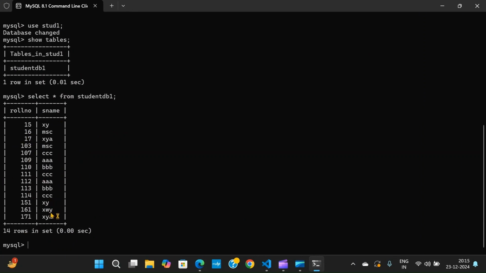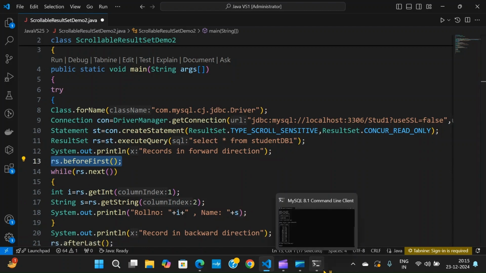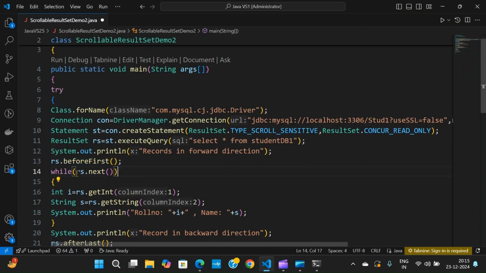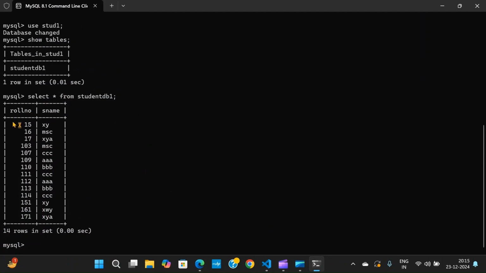So I want to print in forward direction. You need to see that the pointer will be pointing above the first record every time. So in order to make the pointer move to above the first record, you can call simply one method called rs.beforeFirst. When you call this one, wherever the pointer might be, it will go to before the first record automatically. Okay, then you apply the next method. I kept in a while loop rs.next. When you call rs.next, the pointer from here moves to the first record.